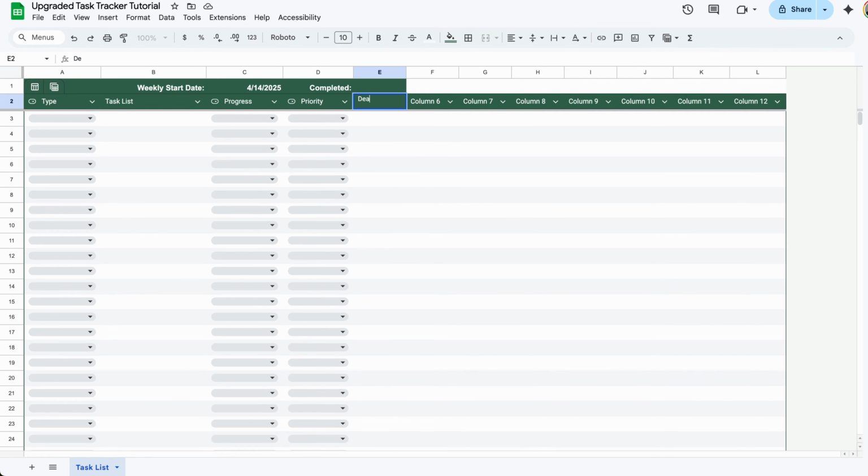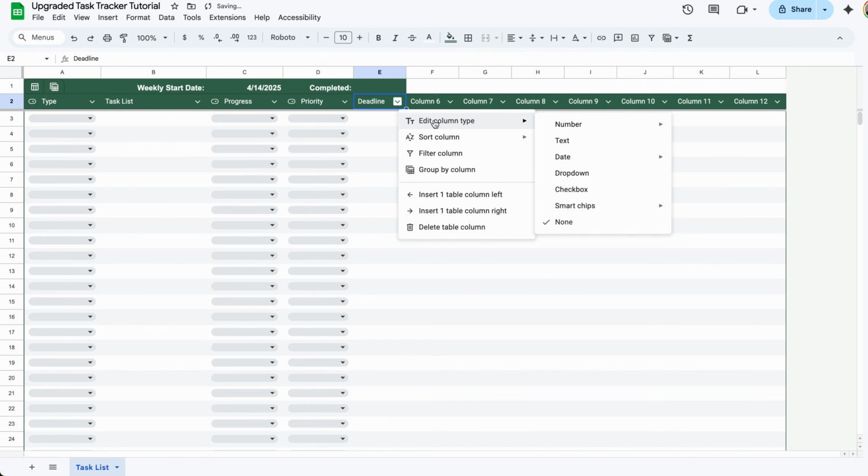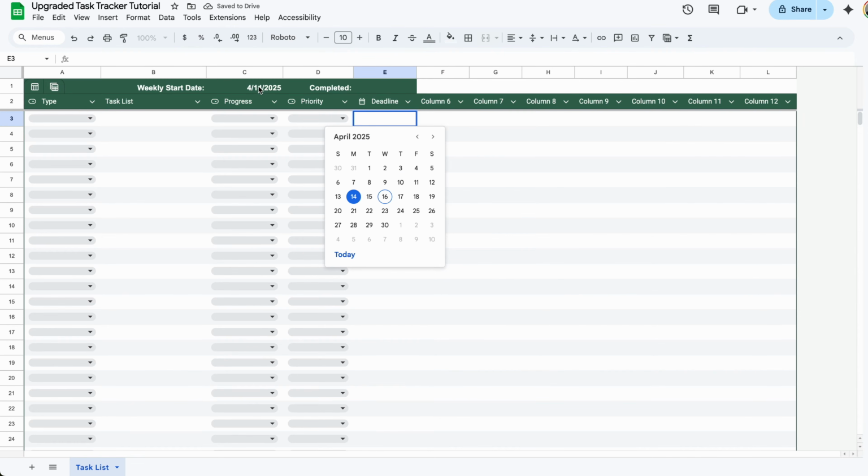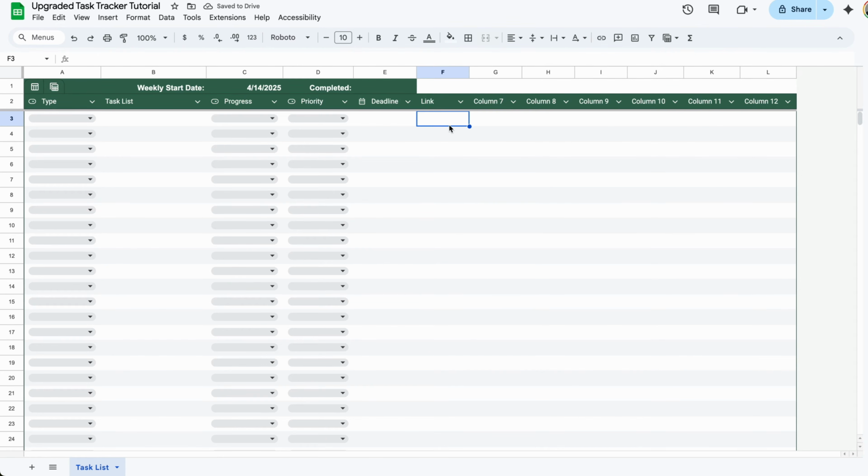Column 5 we'll rename as deadline. And then we're going to change the column type to be a date right there. And once you select date, that does the same thing as how we did before with the data validation, where you'll be able to select the pop-out calendar date. Column 6, we're going to put link. This will be where you link things.